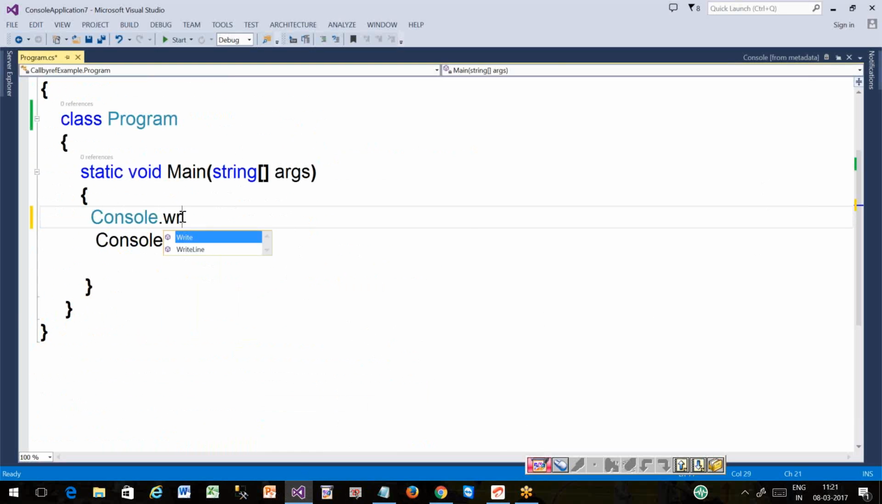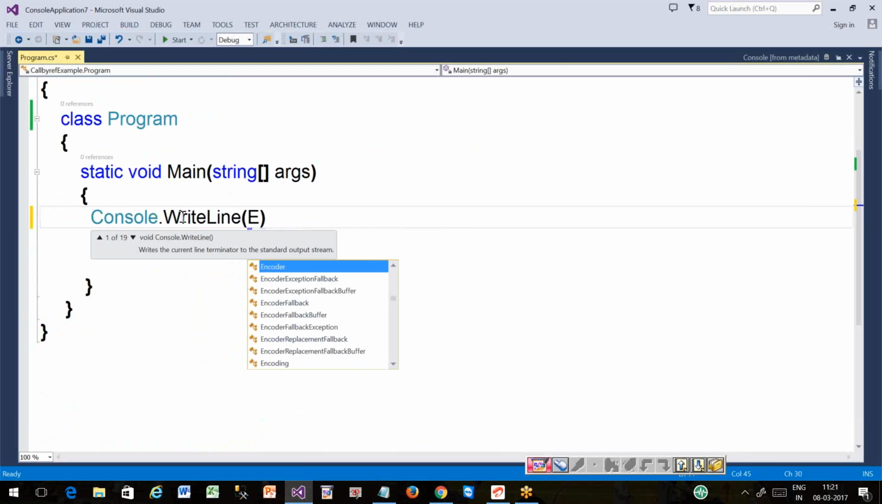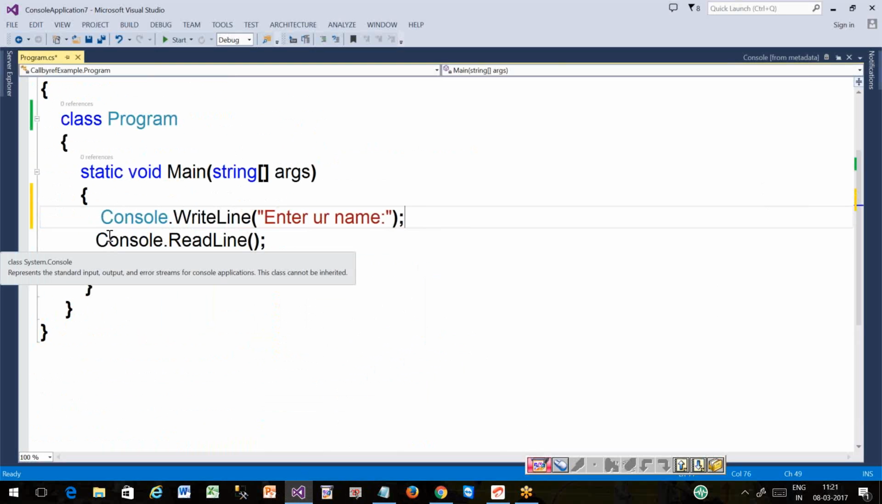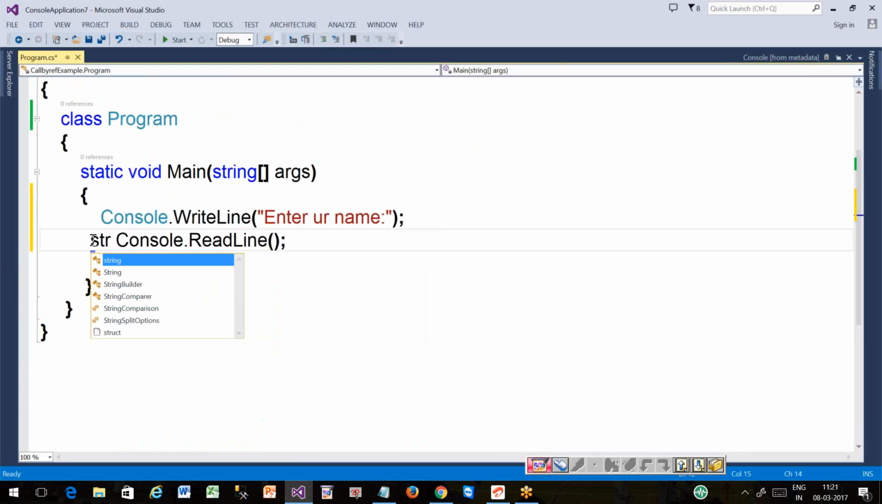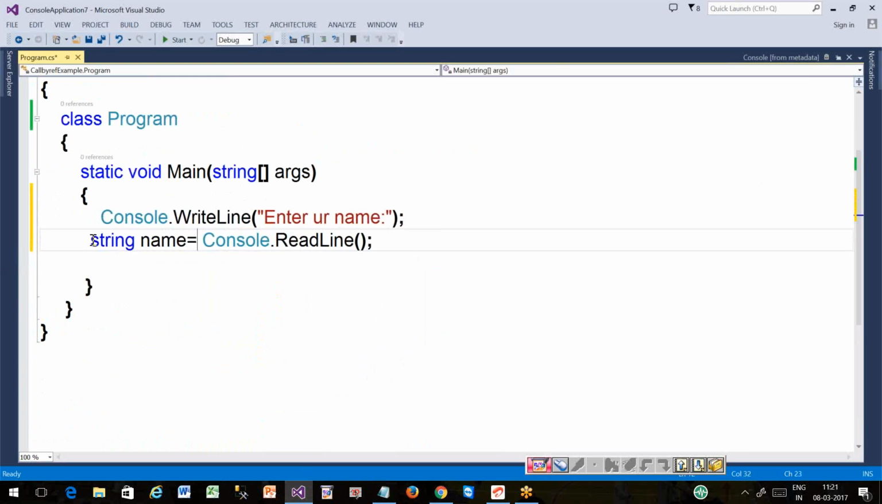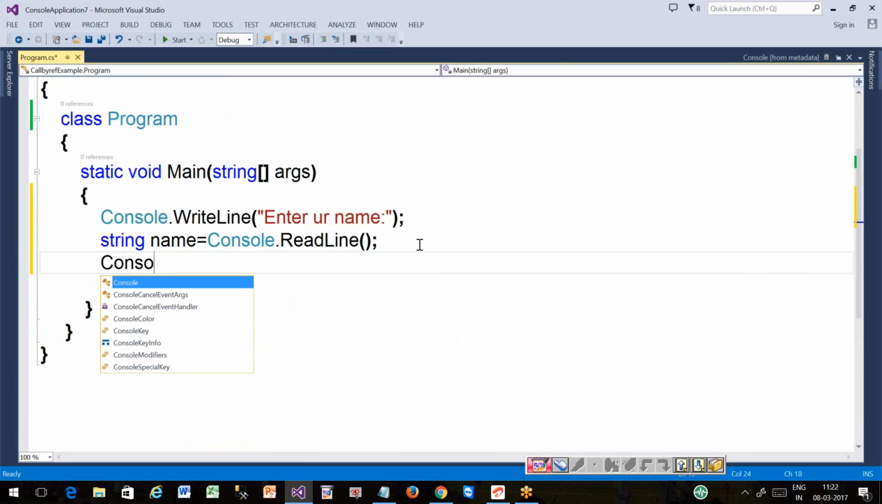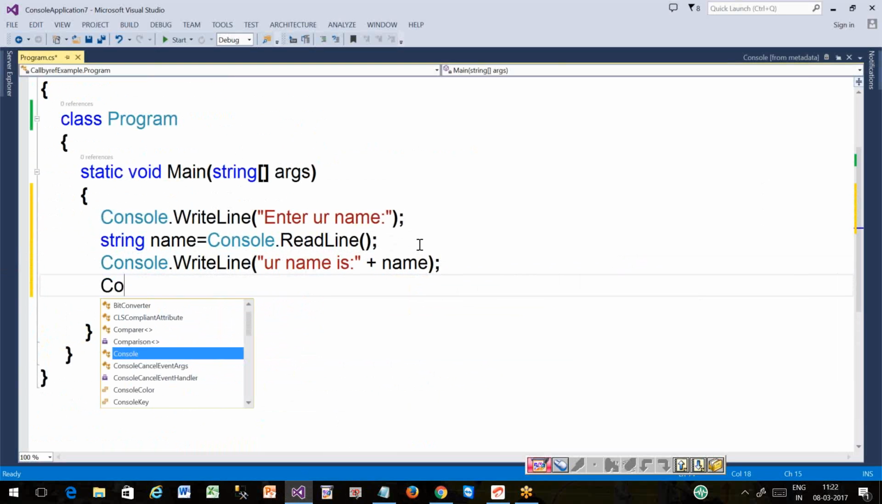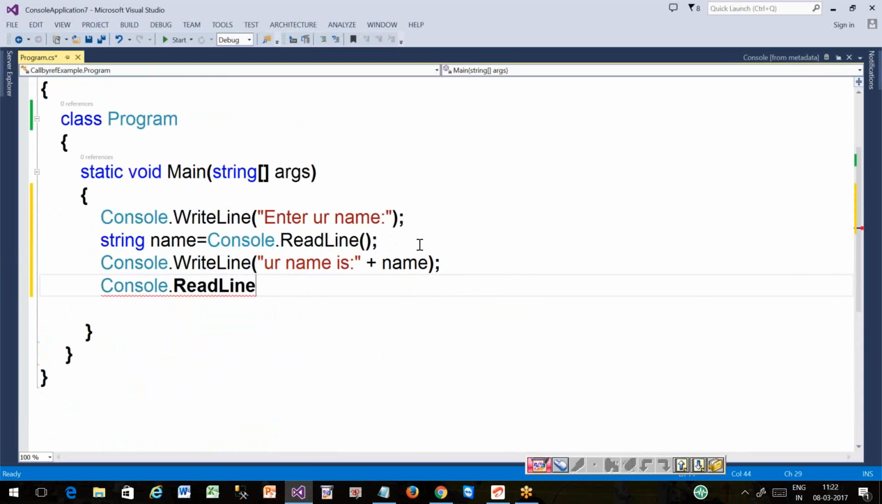Console.WriteLine("Enter your name"); string name = Console.ReadLine(); Console.WriteLine("Your name is " + name); Console.ReadLine(); Now you can observe.